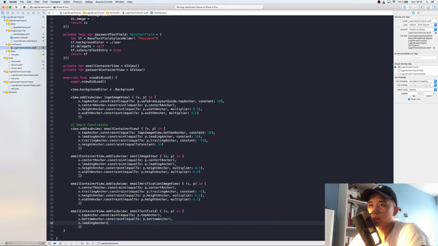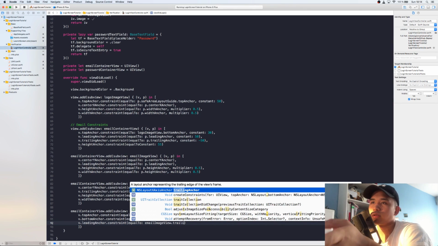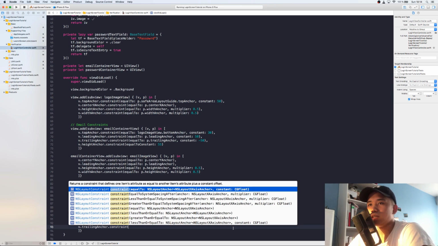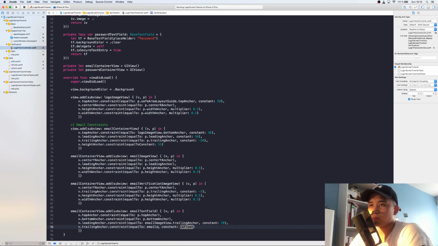We're gonna constrain it to the leading anchor, we're gonna constrain it to the trailing anchor of our emailImageView. So basically to the right of our image view. Gonna get a padding of 20. And now I'm gonna do the same for the leading anchor of our emailVerificationImageView. Point leading anchor, right? Gonna give it a padding of -10.